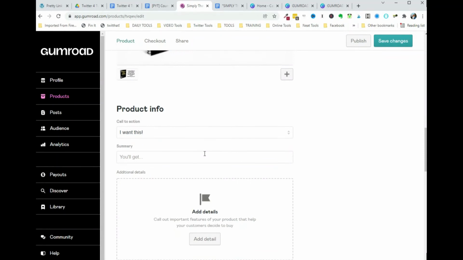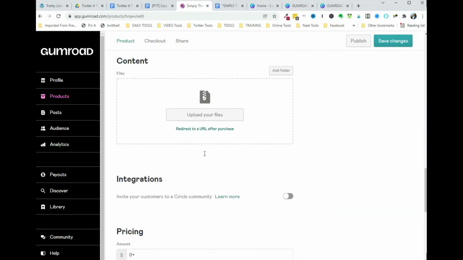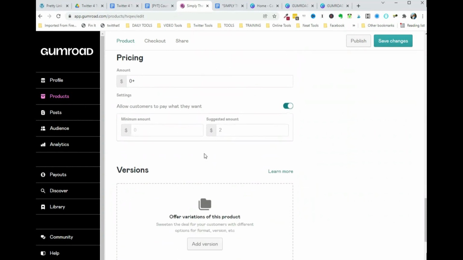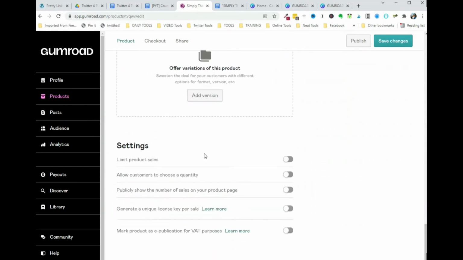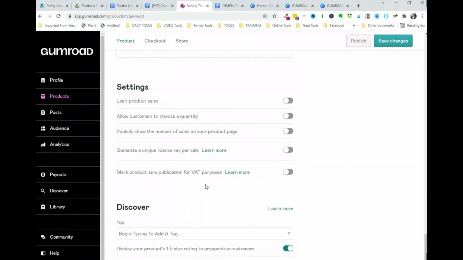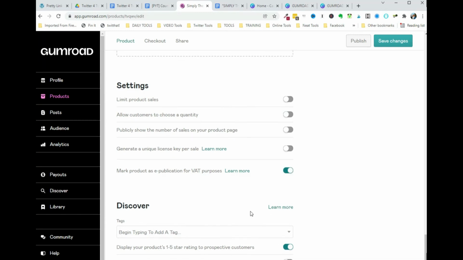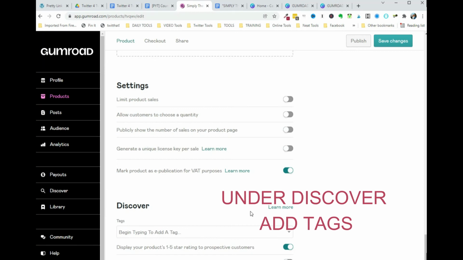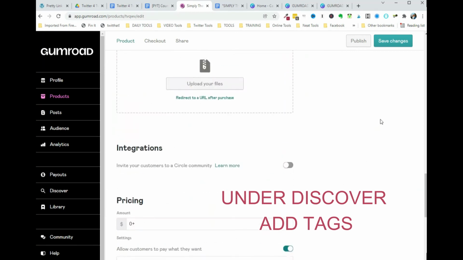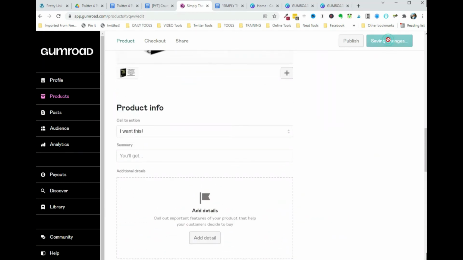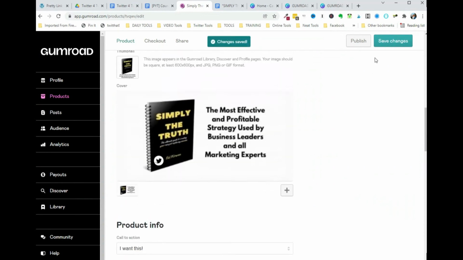And I want this, you can come back and edit all these things later on if you like, but there's nothing else that we need to put on here. Mark the product as an e-product for VAT purposes. Well, there's no charge for this, so it doesn't. But if you're charging for it, you might want to put that on there. And that is that. We can save our changes and publish it.